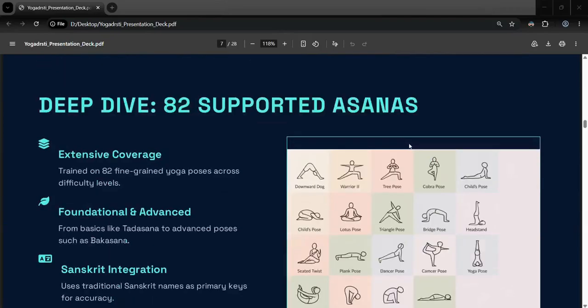The system is trained on a massive range of 82 yogic poses, from foundational ones like Tadasana to more advanced asanas like Bakasana and Shirsasana. You can see a snapshot here of the diversity our model handles. I won't go into the screenshots shown in later slides of this deck right now, as I'll be walking you through the live application in just a moment.